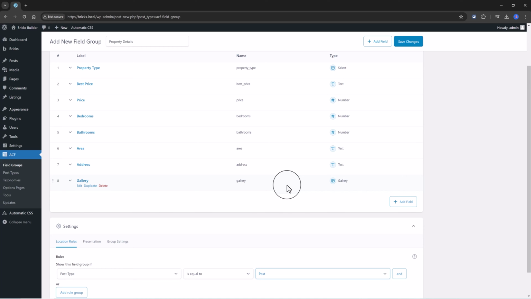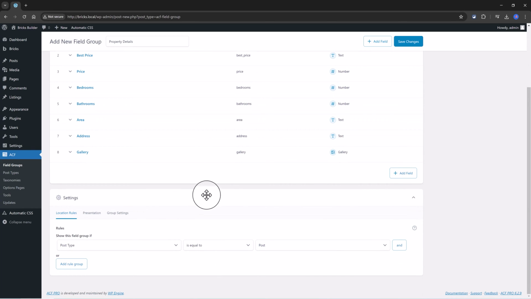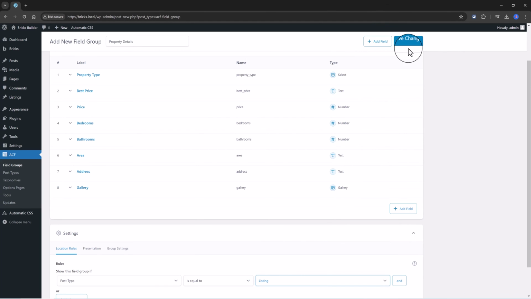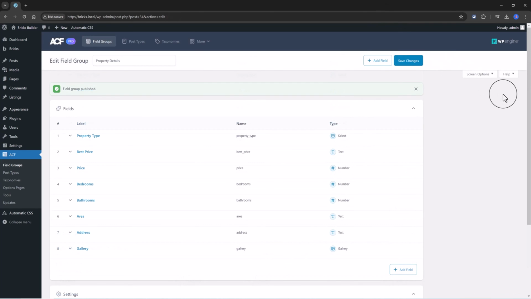We are telling the ACF plugin to display these fields in a specific part of the website editor. So to do that, just scroll down a bit. Under the location rules, select it. The post type is equal to the custom post type listing. Save the changes. Now that the ACF editing work is done, we start adding the properties for sale and for rent.